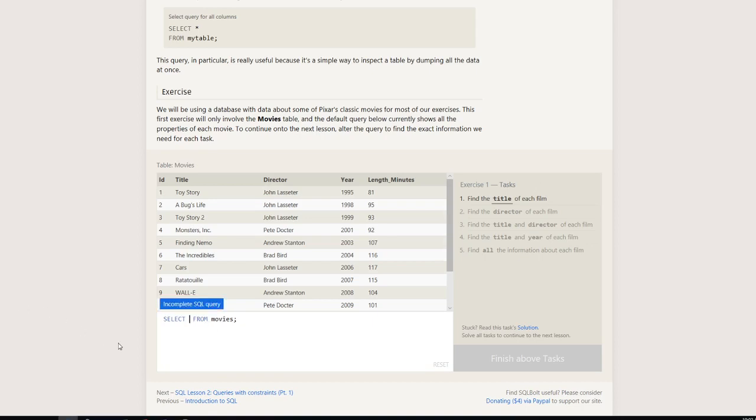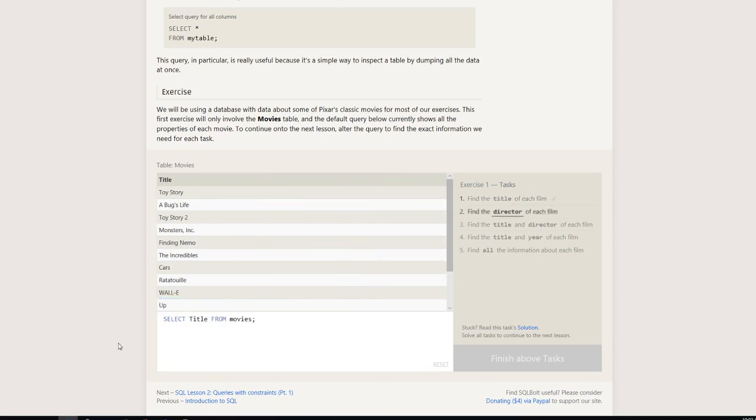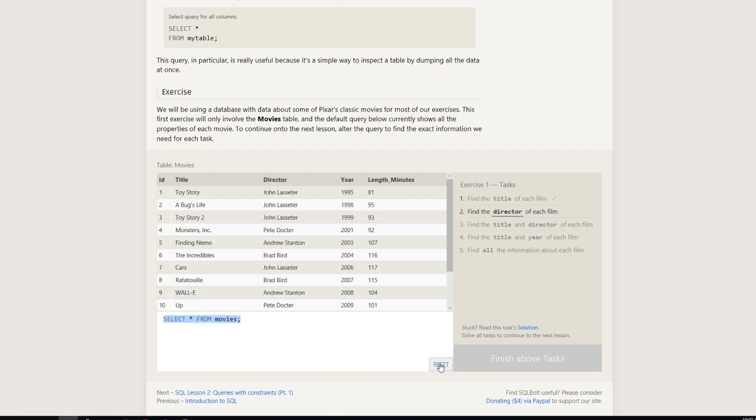So I'm going to type in title. And you'll see that all it did is pull the information from all of the entries under the column title: Toy Story, A Bug's Life, Toy Story 2, Monsters, Finding Nemo, The Incredibles, Cars, Ratatouille, Wall-E, and Up. Now, if you look over on the right-hand side, we see that we got a green check mark that says, yep, you did that. Now I'm going to reset this.